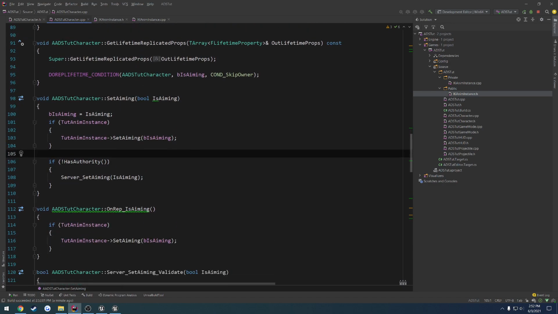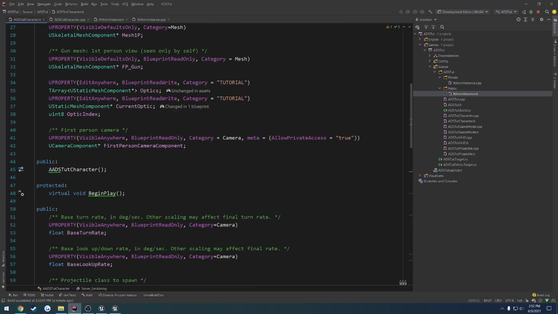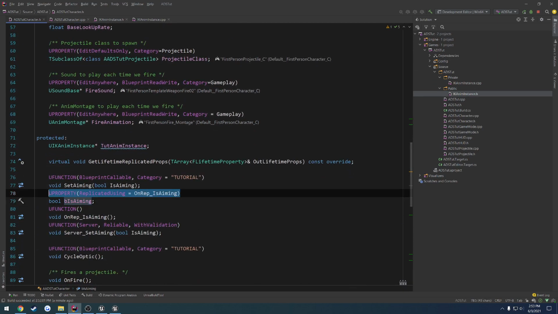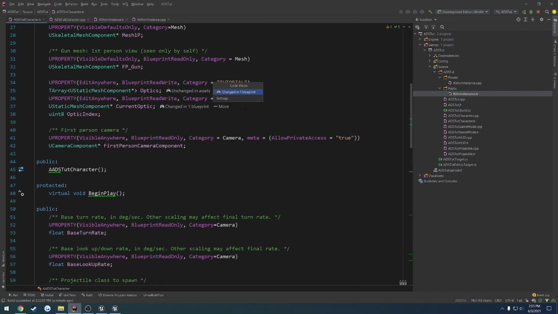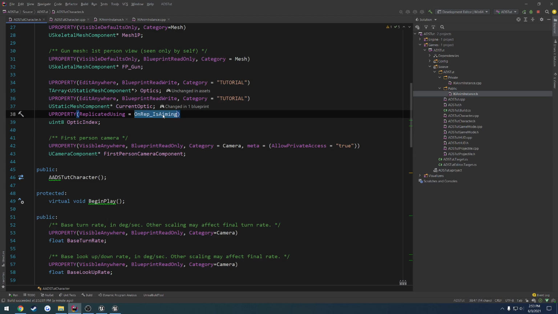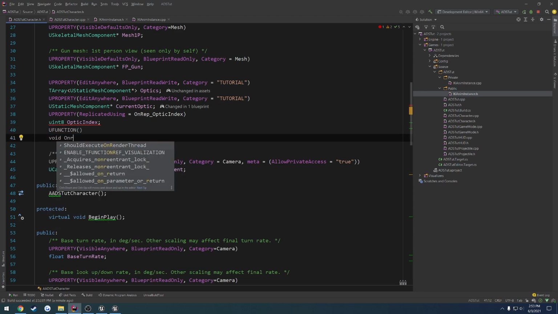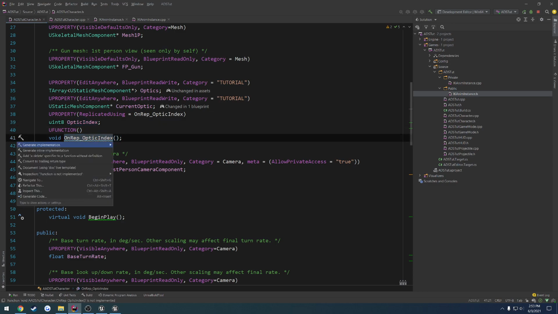So let's see. What we're going to do is replicate optic index. We're going to do the exact same thing that we did with bIsAiming. So we're going to make it a UPROPERTY, replicated using an OnRep. So it's going to be OnRep_OpticIndex. We're going to have a UFUNCTION void OnRep_OpticIndex, so that way, when optic index replicates, it fires back down to OnRep_OpticIndex.